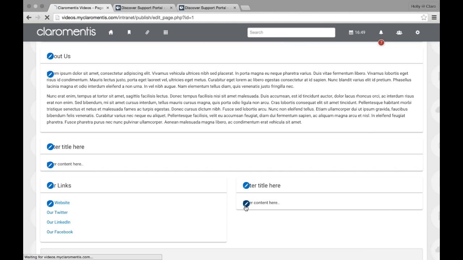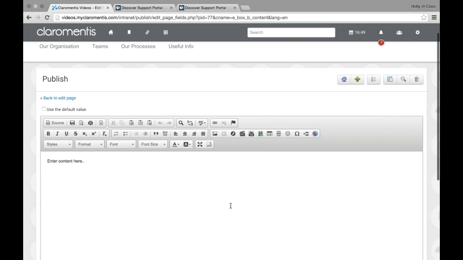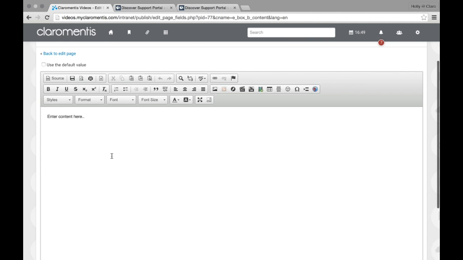So we need to put that code into a content area. So we're going to edit a content area on the page. And if we want to add a smart object, we need to switch to source mode, which is at the top here.